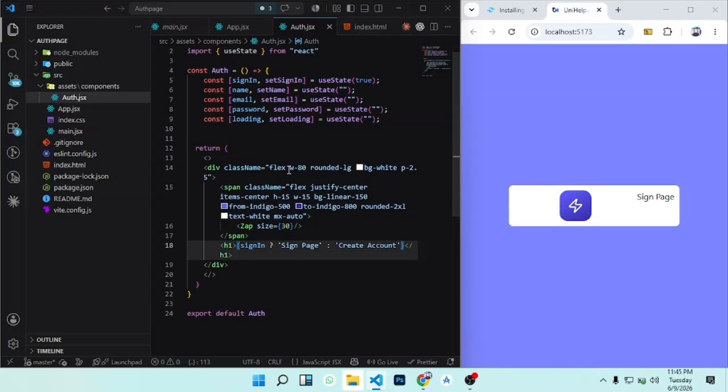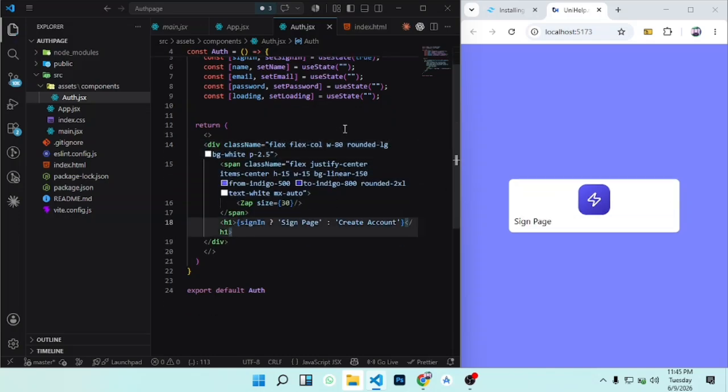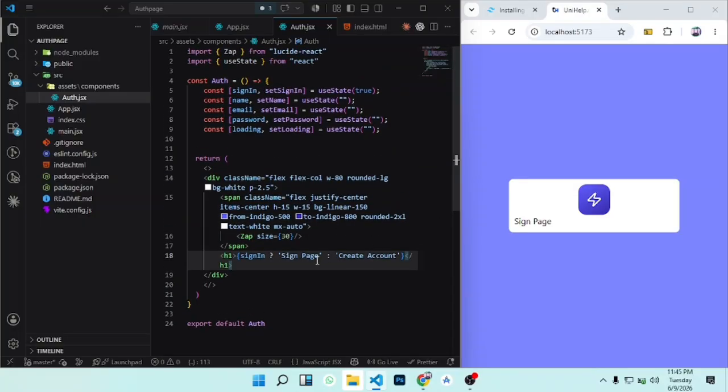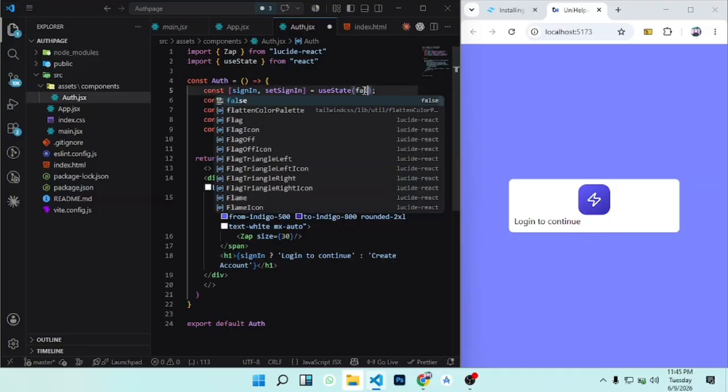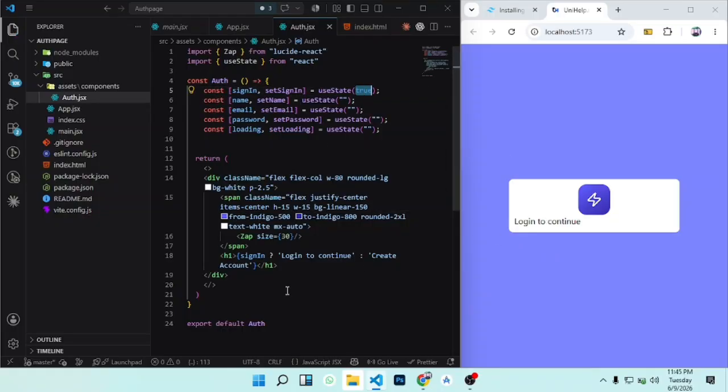So over here we add the flex. So let's change the flex column. So that as you can see, we are seeing the sign. Okay, let's log in to continue. So you are seeing log in to continue. So if you change this to false, so you are going to see create account. So let's return it to the sign in.